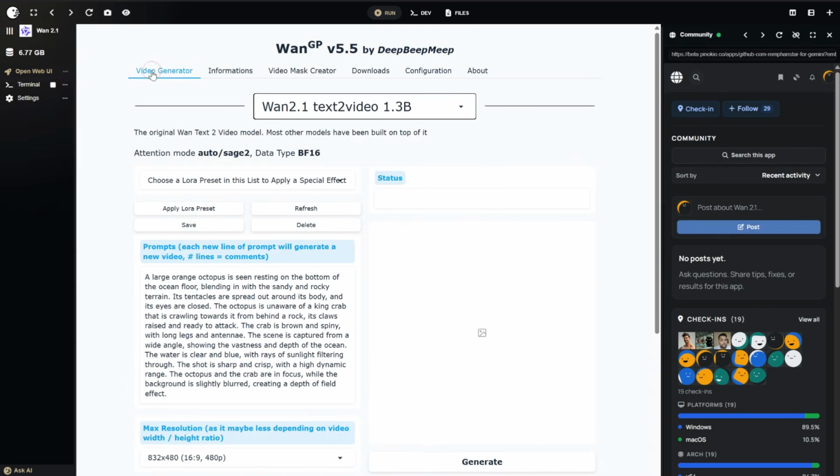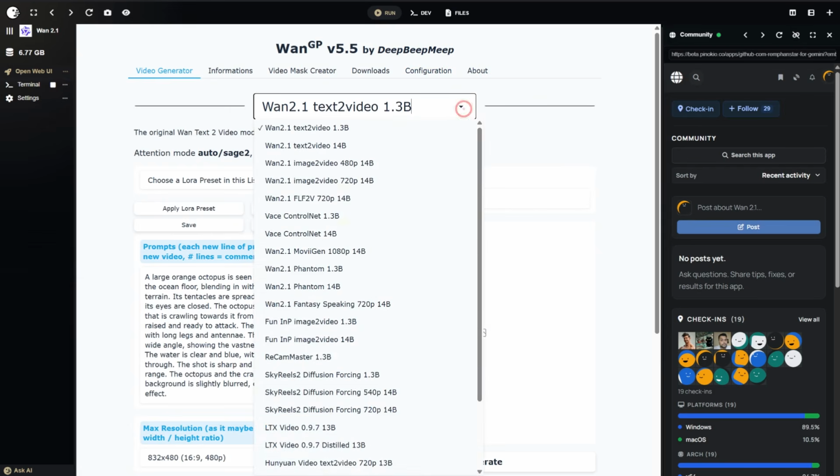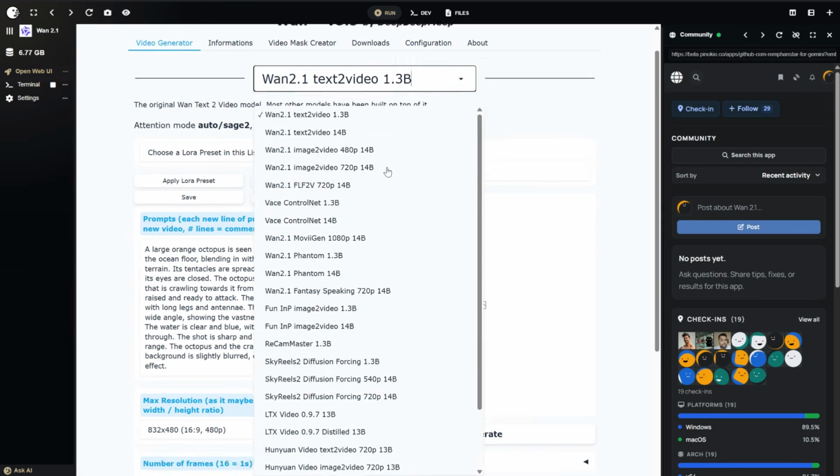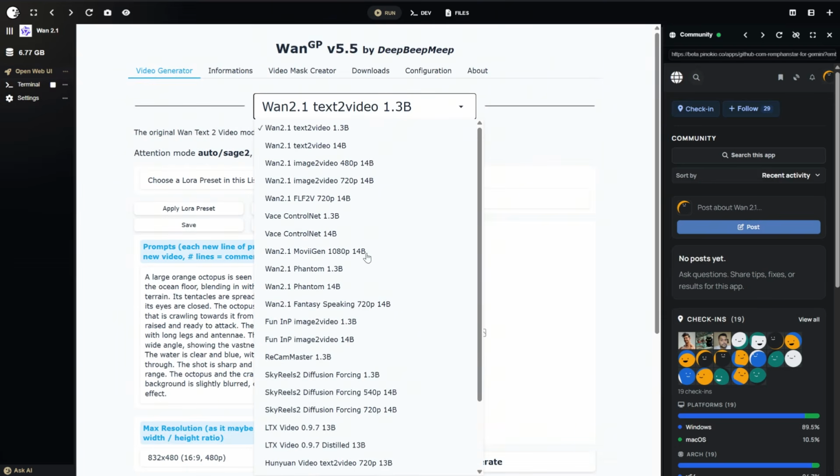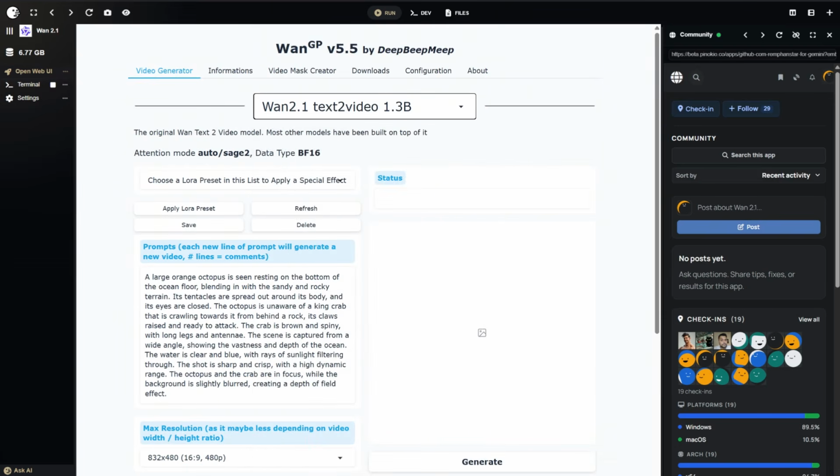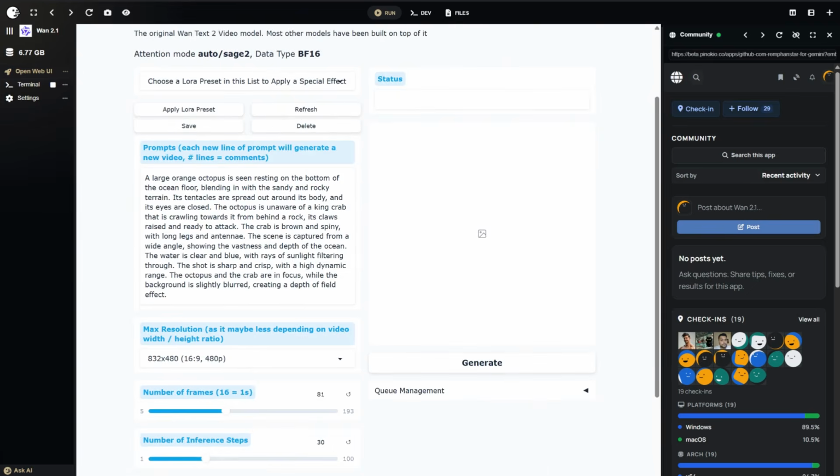Now click on the Video Generator tab. You will see the main generation interface. Let me quickly walk you through the key settings. At the top, you can choose which WAN model to use. We will keep it on WAN 2.1 text to video 1.3B for now, which is the fastest option.